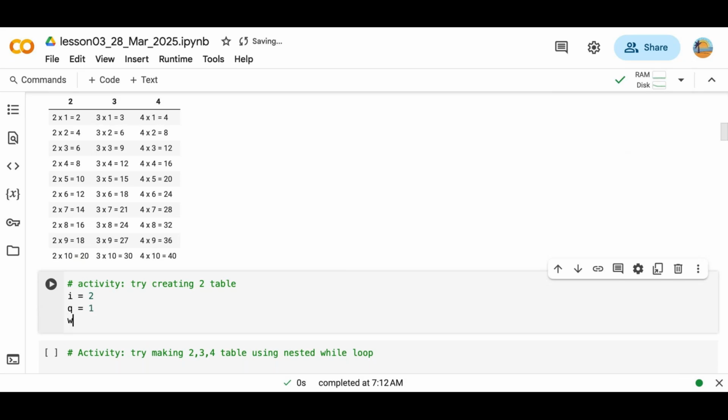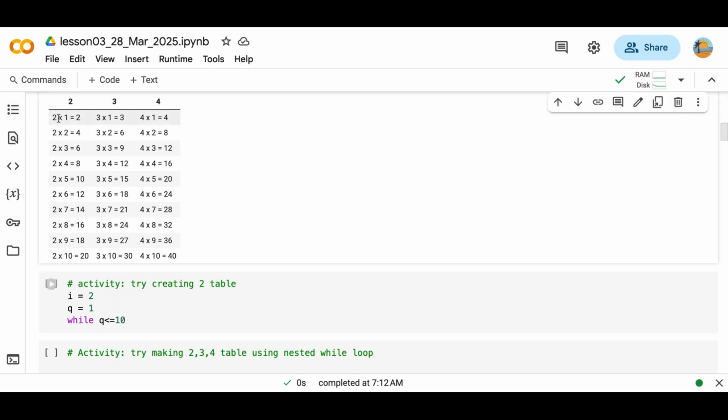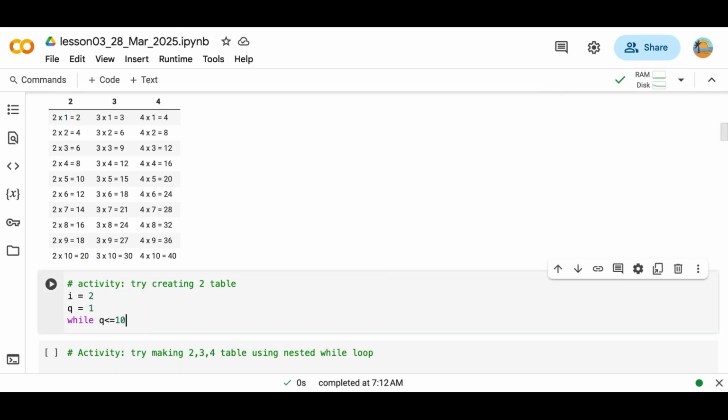So I want, from 2 ones are 2, 2 twos are 4: 2 multiplied by 1 equal to 2. So while q is less than or equal to 10, I want q to go from 1 to 10, since we have to multiply 2 from 1 to 10. So we want q to go from 1, 2, 3, 4, and so on till 10.